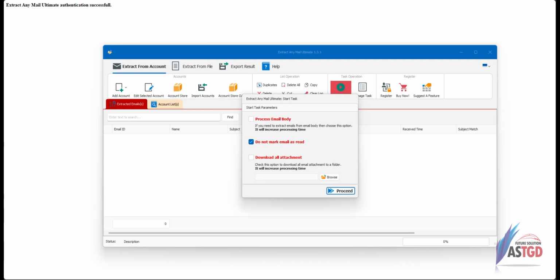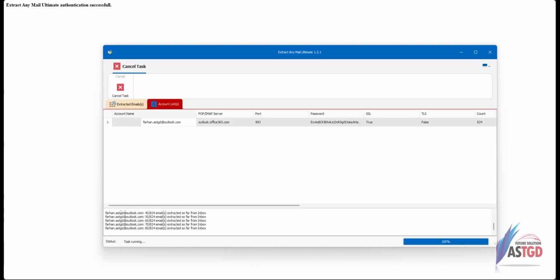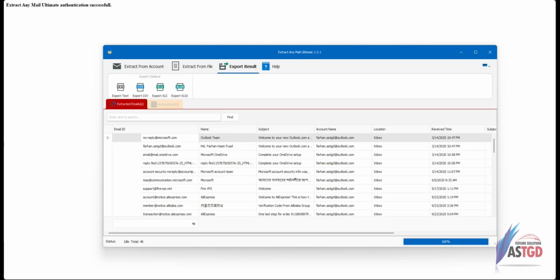In the next window, select Do Not Mark Email as Read and click Start Process. The email extractor will retrieve addresses based on your selections. Once extraction is complete, click Export Results and choose your preferred file format for saving.